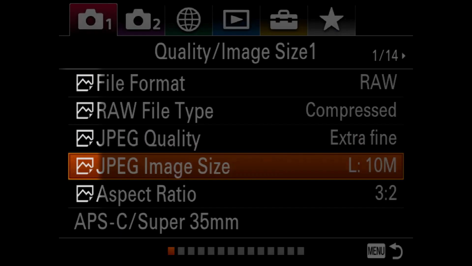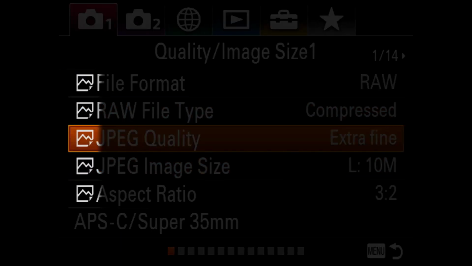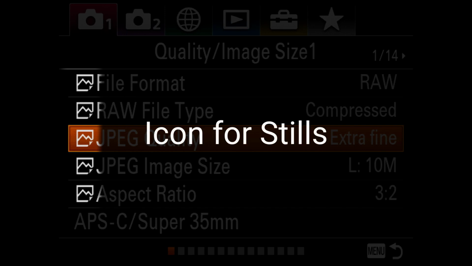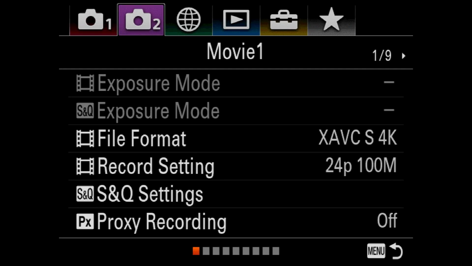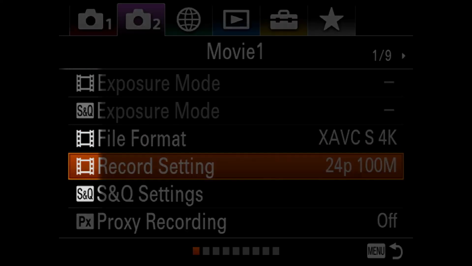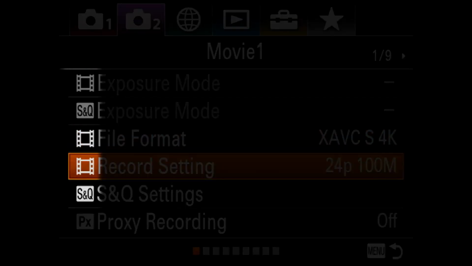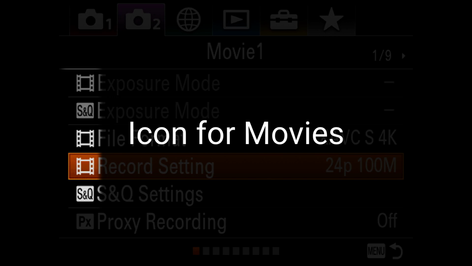You can see these icons to the left of each one of these items. It has kind of a box with a mountain range inside of it. That's Sony's way of telling you that this is a stills only item. If we go up to tab 2 and we go down to these items that we see here, like file format and record setting, we can see they have a little movie strip next to them. And obviously these are movie related items only.